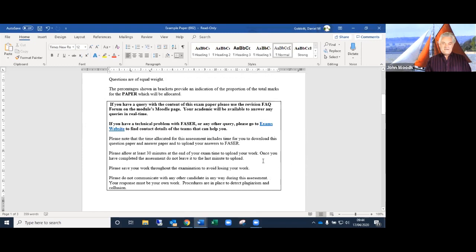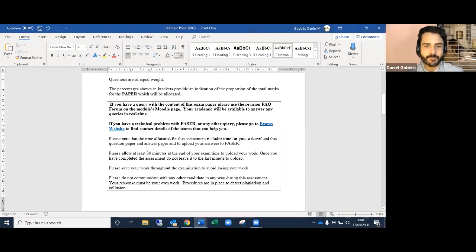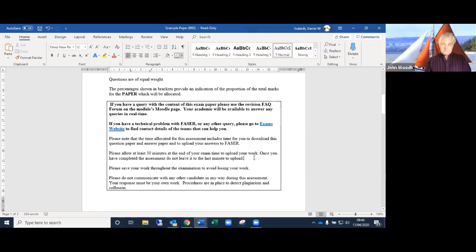So, just popping back to this rubric here, it says please allow at least 30 minutes at the end of your exam to upload your work. Well, we've allocated an hour, so if you spend half an hour. But you and I, Daniel, we're not stupid, and we know that people will eat into that hour. Nothing we can do about that, because we've obviously got to allow you some contingency there.